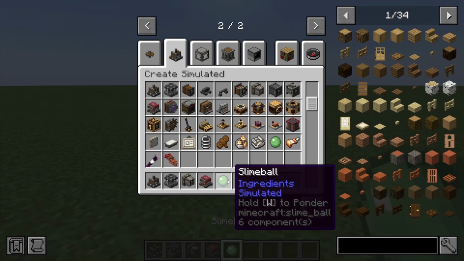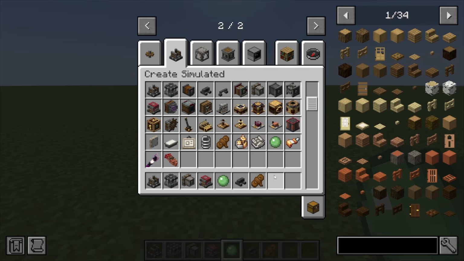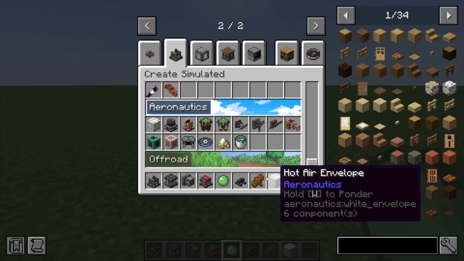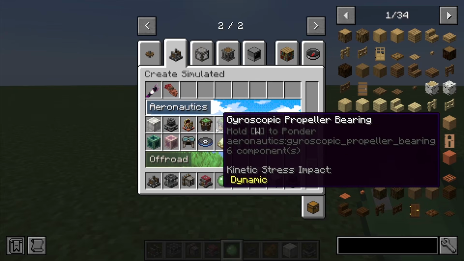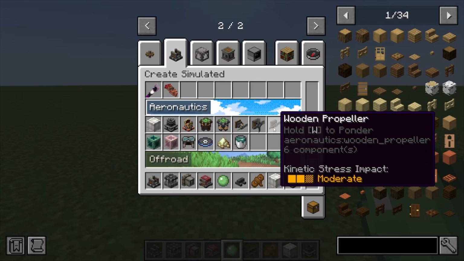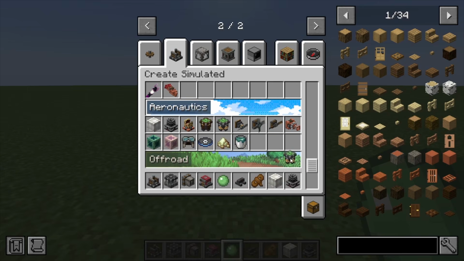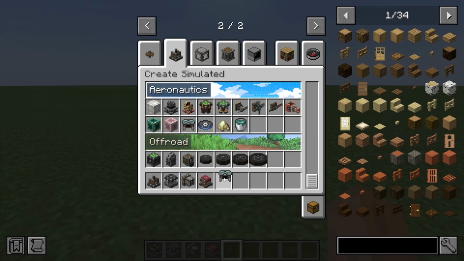Give me a slime ball just in case. We'll need some rope and rope connectors. Now to the aeronautic tab. Hot air envelope, hot air burner, gyroscopic propeller bearing, smart propeller, andesite propeller. I think we might want a gyroscopic propeller bearing. Let me just put some of these blocks in my inventory. Want our aviator's goggles again.